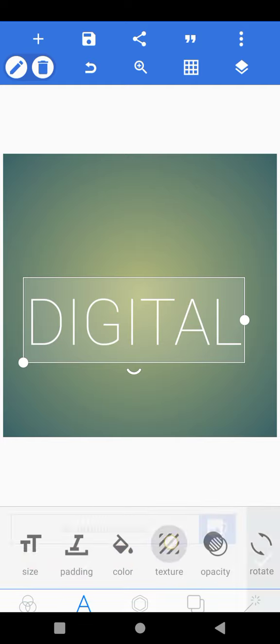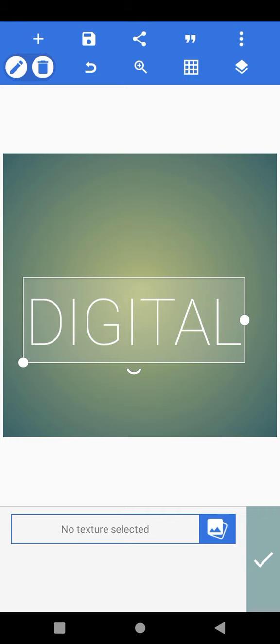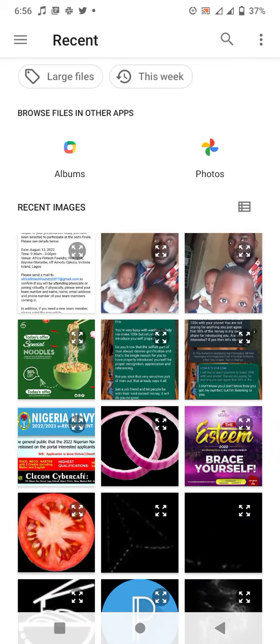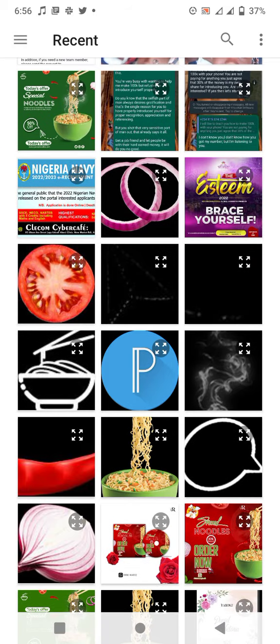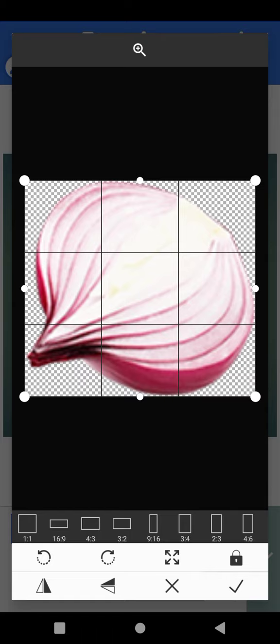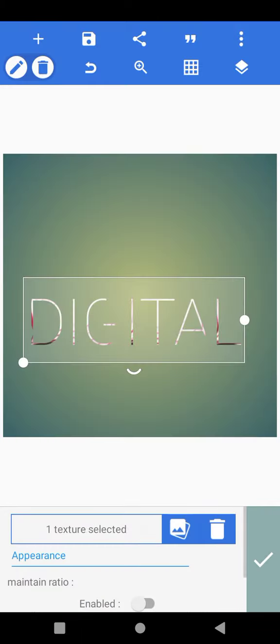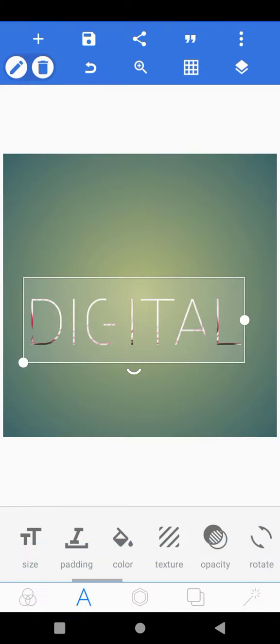Texture is for when maybe you don't like the color, or you have a standard color background which you want to use. You click on it to take you to your gallery, which you have already downloaded, the texture you want to use. For example, let's use this onion. Look at it, it has entered.